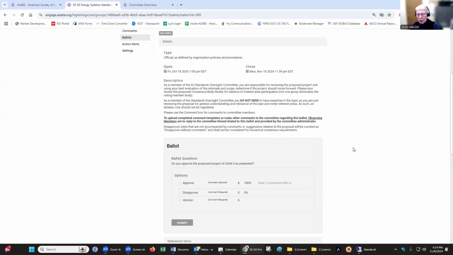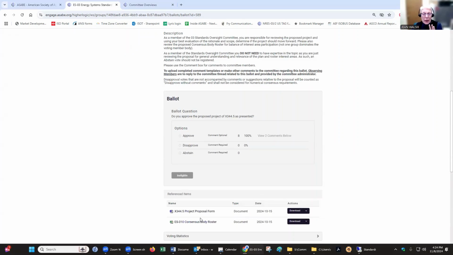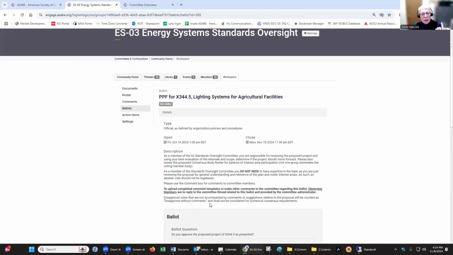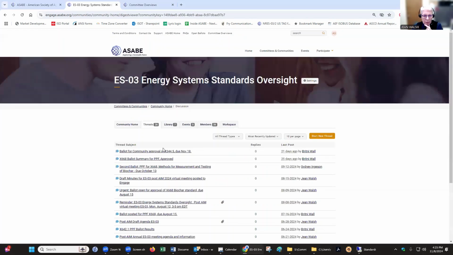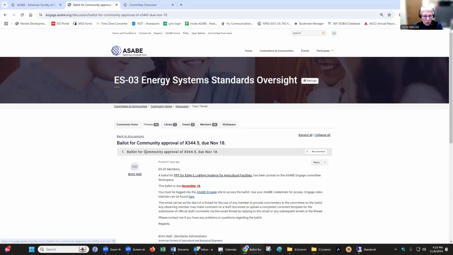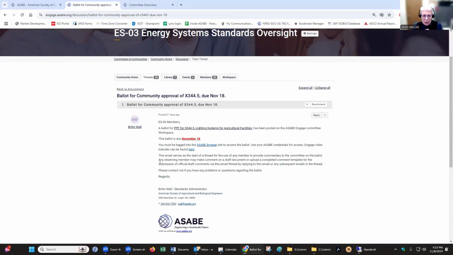If you are an observing member and you would like to make a comment, you've downloaded the options here and you've examined the document and you'd like to make a comment, what do you do? The directions tell you to take that email and to select reply. Let me go to Threads really quickly. And here is the ballot notification that went out. And here we say this email serves as the start of a thread for the use of any member to provide commentary to the committee on the ballot.